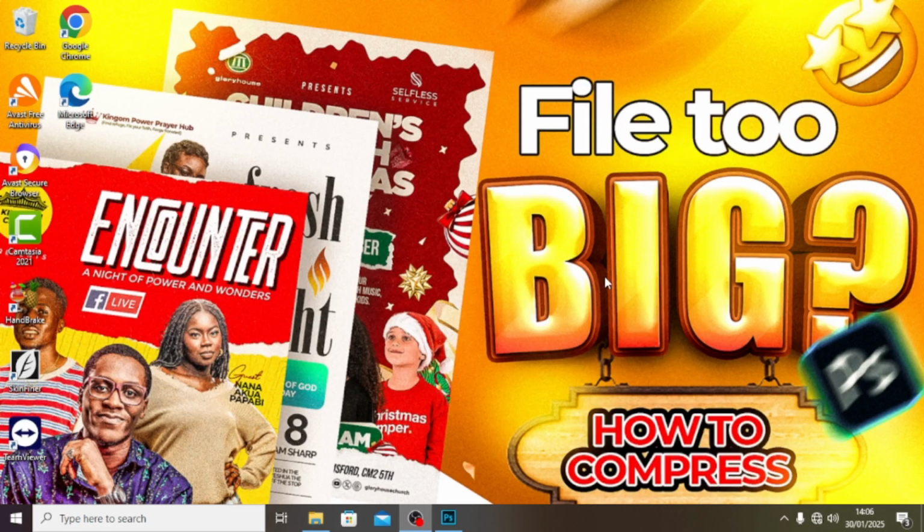Now, sometimes we design a file and then the file becomes too big. I just recently realized that I was designing advanced flyers for you guys and showing you how to do it. But the problem is, it's not even actually a problem. The issue is that when we are done, the file becomes quite big, 20 megabytes. Let me show you what I'm trying to say.